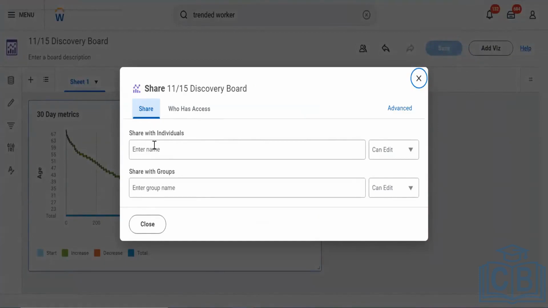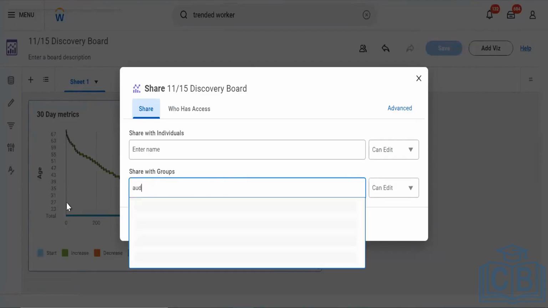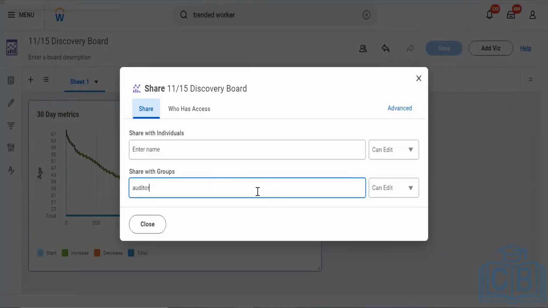When I go to share, I can share with an individual or with a group. Let's say I want to share with all sign-on benefit providers. There might be a group for the benefit provider, or maybe there might be auditors. I can share with the auditor, as I can search all the available groups.